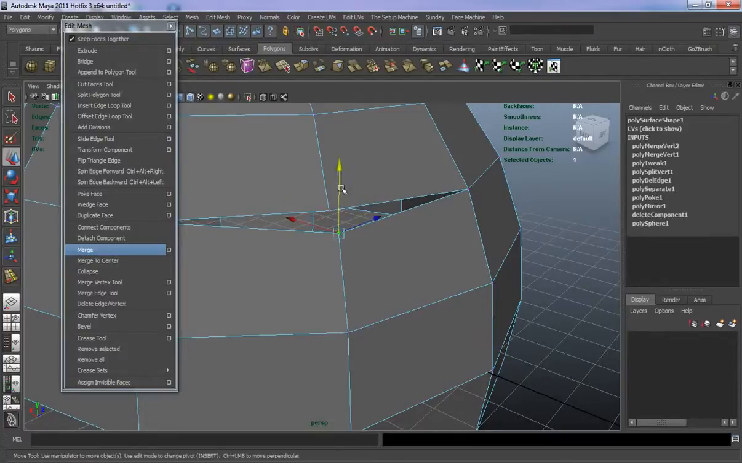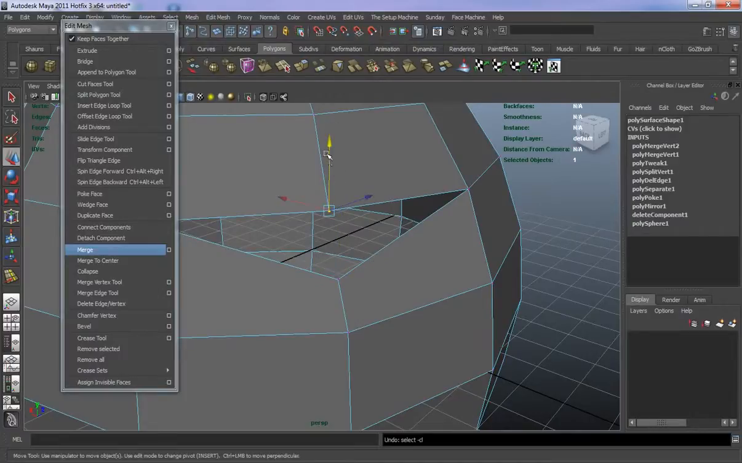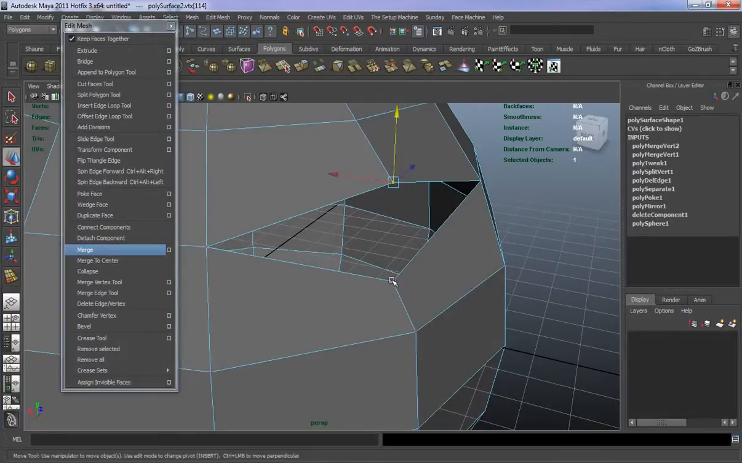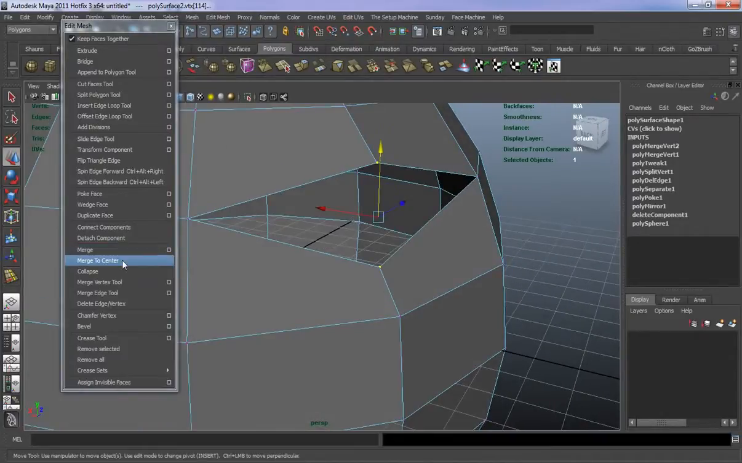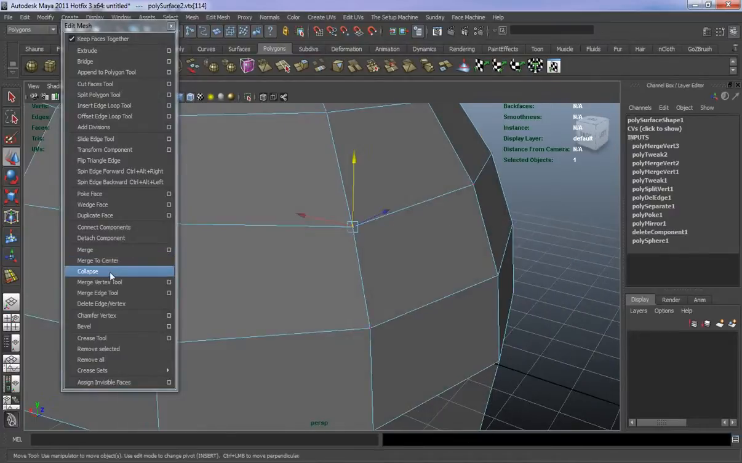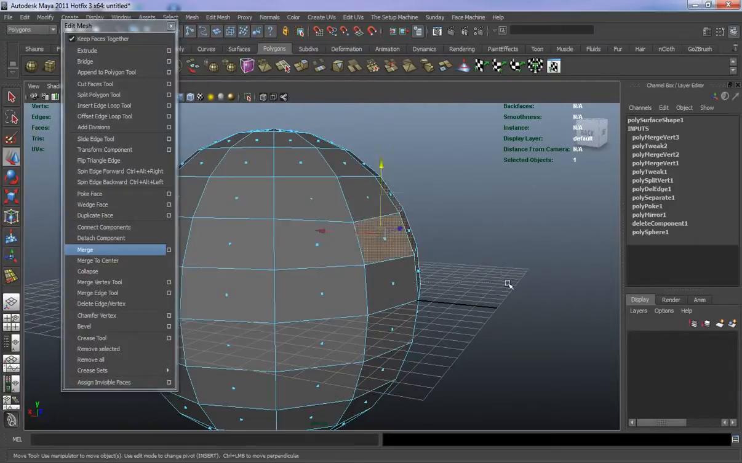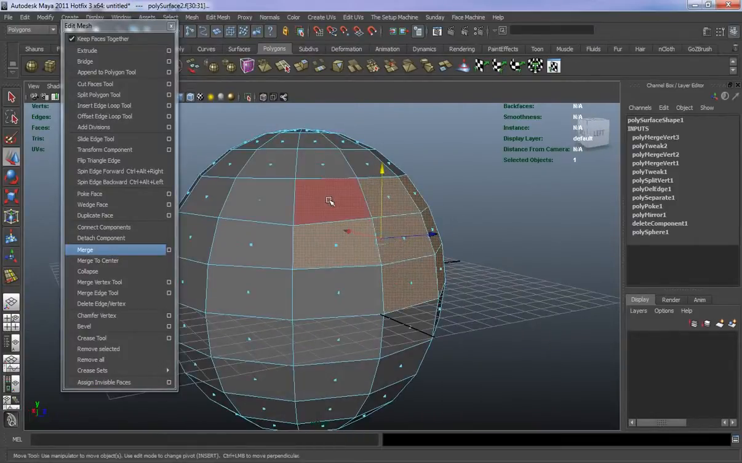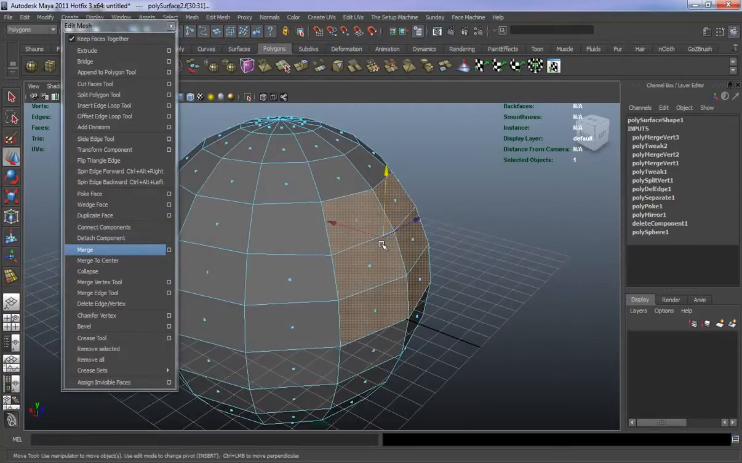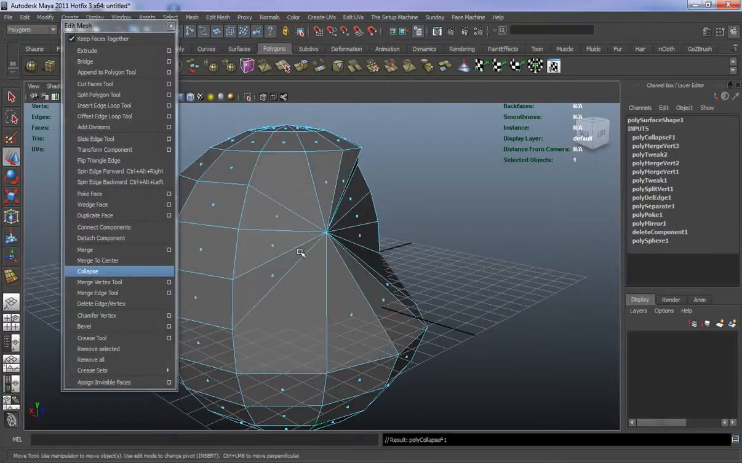Now let's just go ahead and move these vertices up and down here. The merge to center here is basically going to merge to the center of this gap. So let's go ahead and run that, and you can see where it comes right back to the center. The collapse here is going to work on your faces, so let's just select a bunch of different faces, and it's basically going to take out a lot of this geometry, as you can see there.